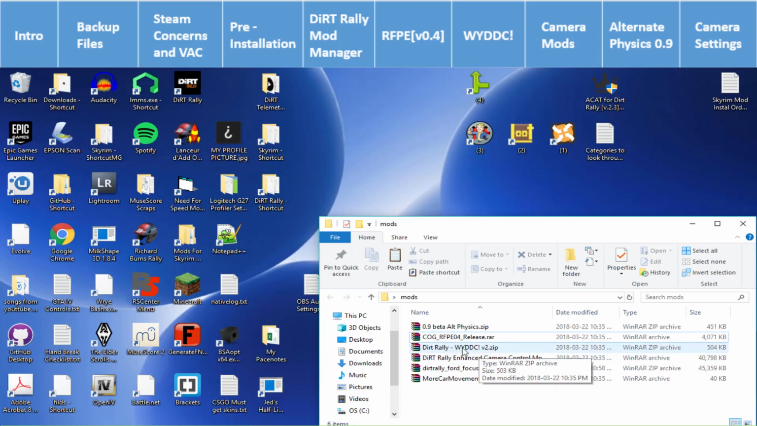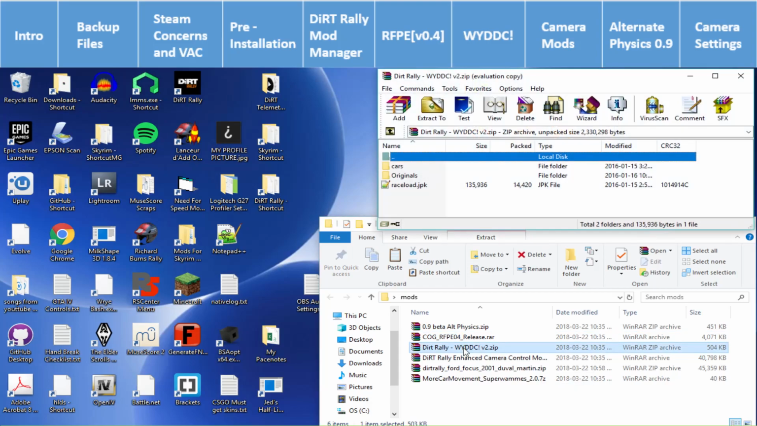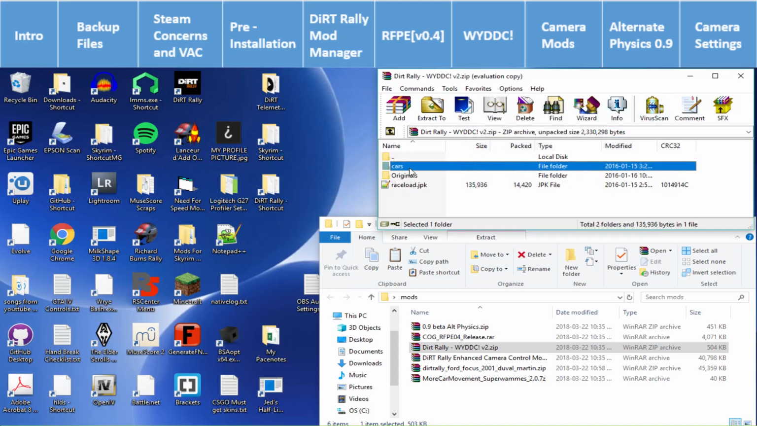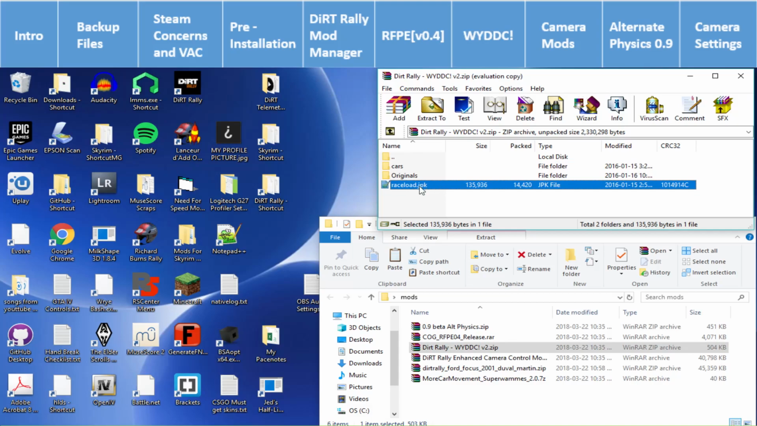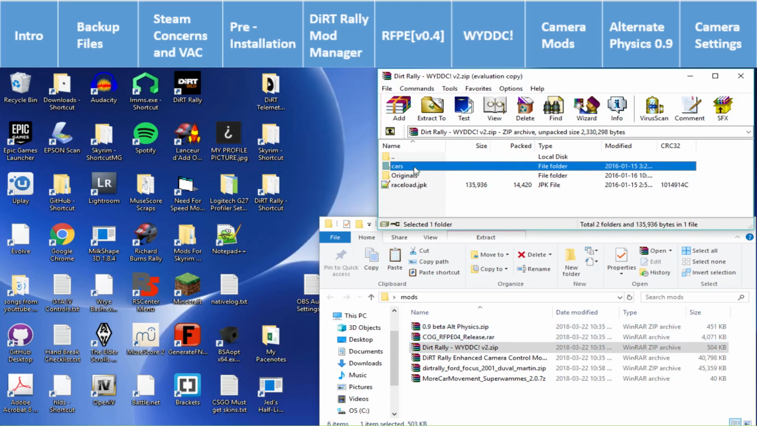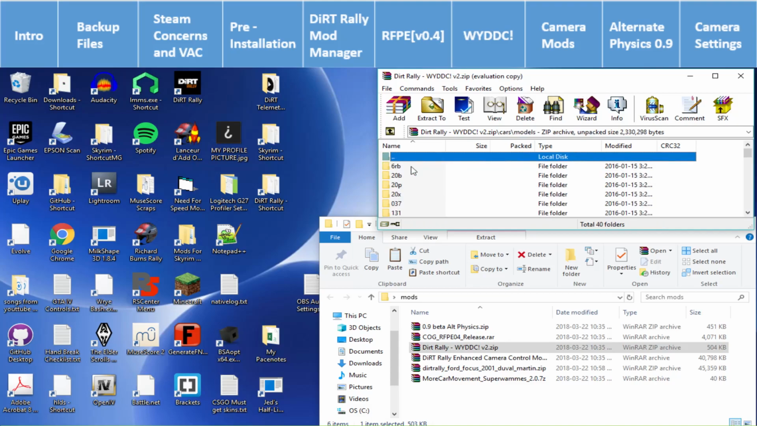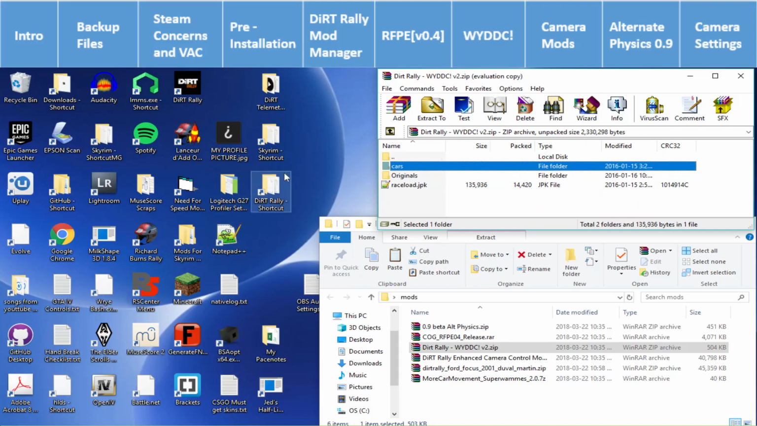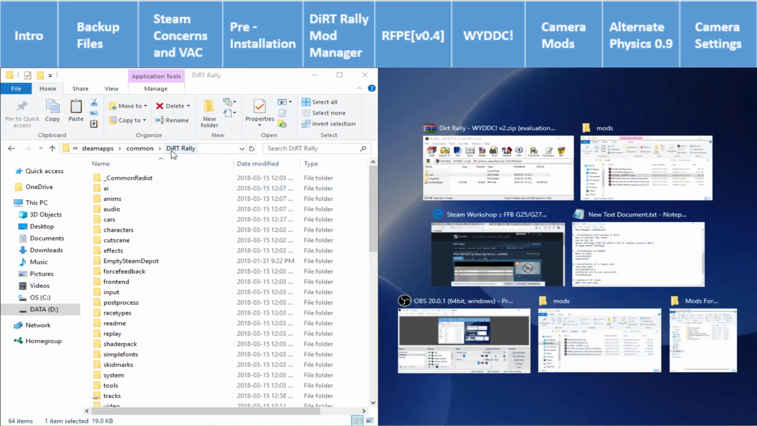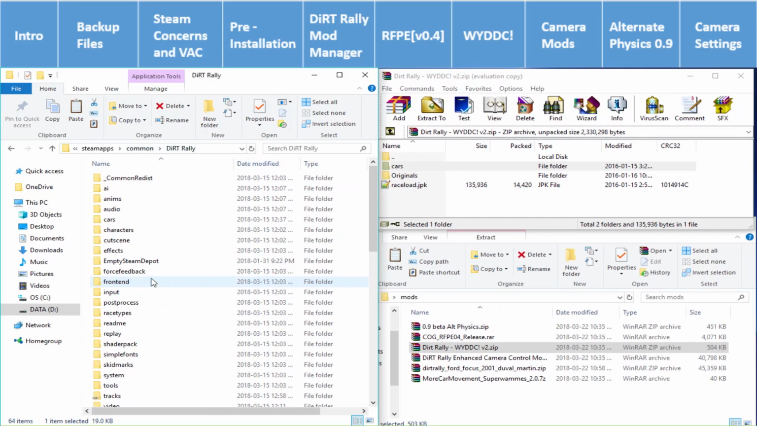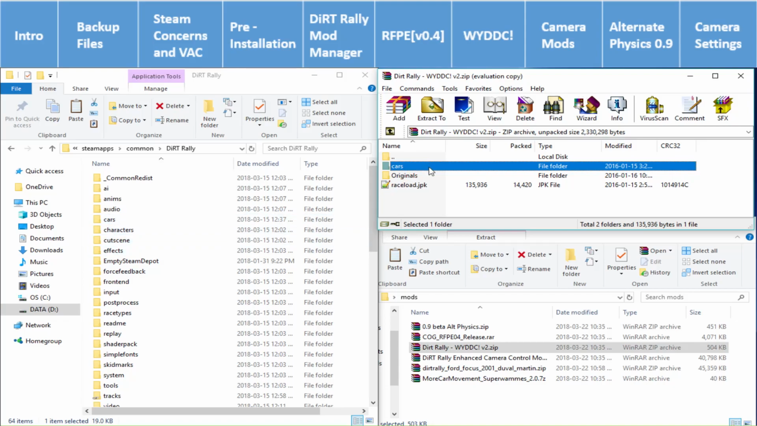Now, moving on to Whatever You Do, Do Not Crash. If you open up the zip, there's an originals folder, there's a raceload.jpk and cars. What you want to do is use the raceload.jpk from RFPE, but install the cars folder right here, models and stuff. All you have to do is make sure you open up your Dirt Rally installation directory. That would be Steam apps common Dirt Rally. And all you have to do is drag and drop cars in here and replace.